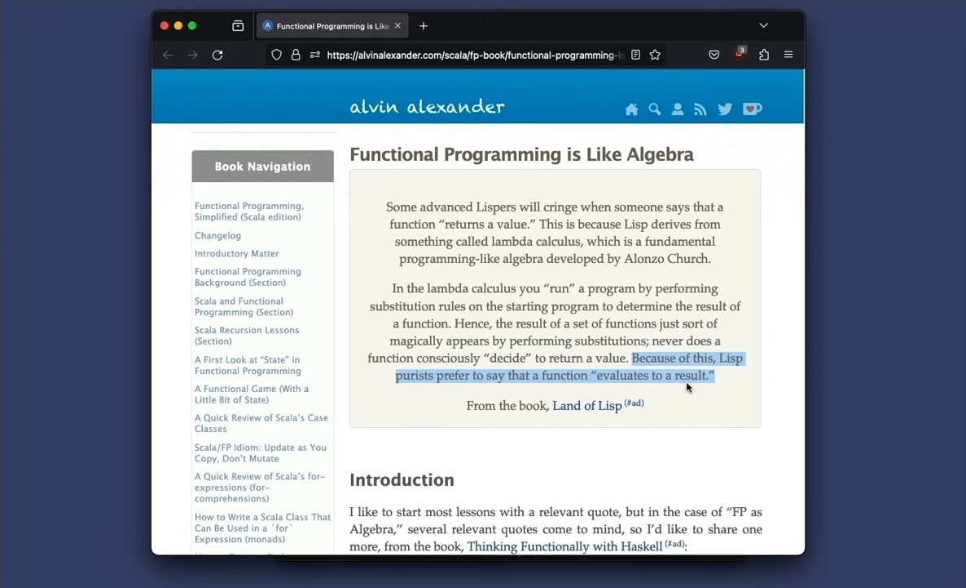And therefore, he sums it up this way, and he says, because of this, Lisp purists prefer to say that a function evaluates to a result. And that's because we go through the substitution process that he mentions right here. Everything is just kind of substituted, and then everything evaluates to a result at the end. And that's what I want to show first here. So let's take a look at that.